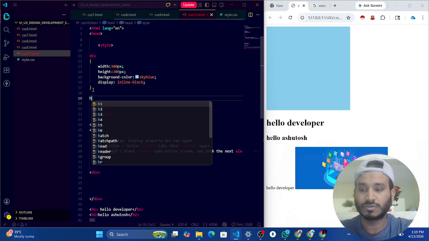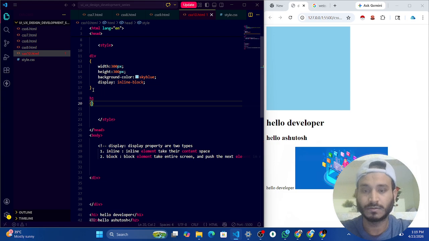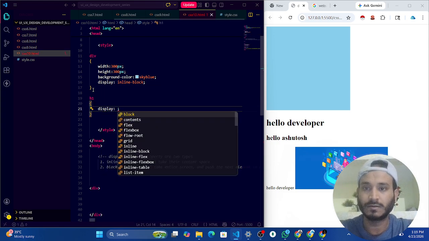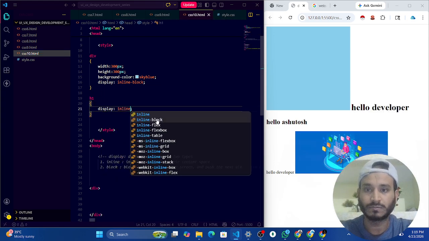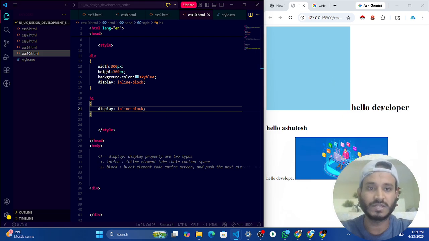So I also want to make the h1 display inline-block. See, this h1 has also become an inline element, and the block has become an inline element. So the div has become inline. So that's why the div has given space to adjust the h1 on the same line. This is the difference between inline and block element.